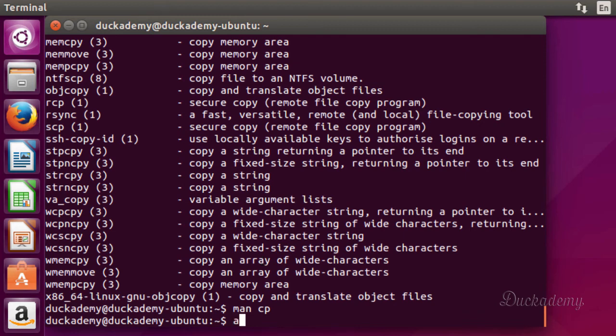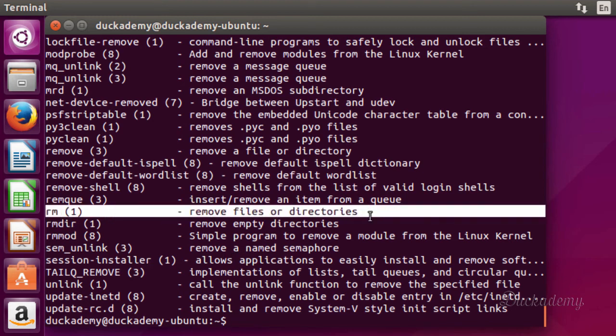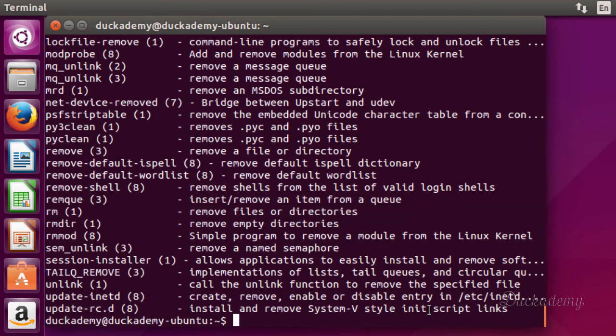If you don't want to issue the man command with the -k option, there's an alternative. It's called apropos, and it has the same purpose as man -k. So let's say apropos remove, and it will list all the man pages related to remove options or remove commands. As you can see, that was the same. Okay, so that's it for file management commands.